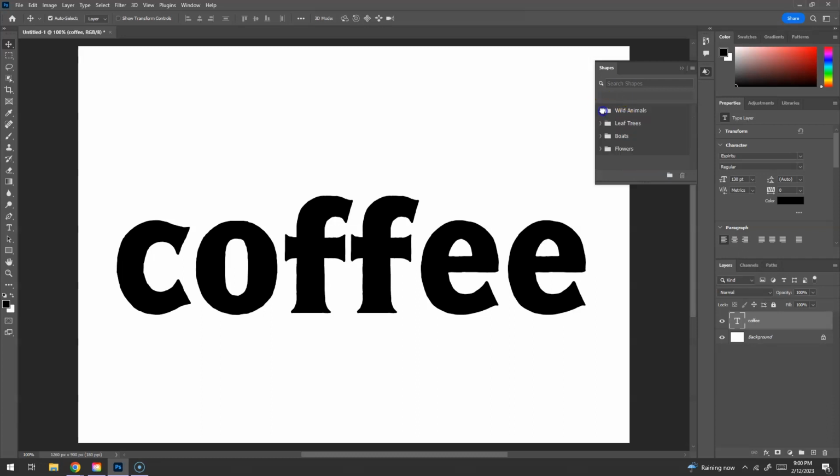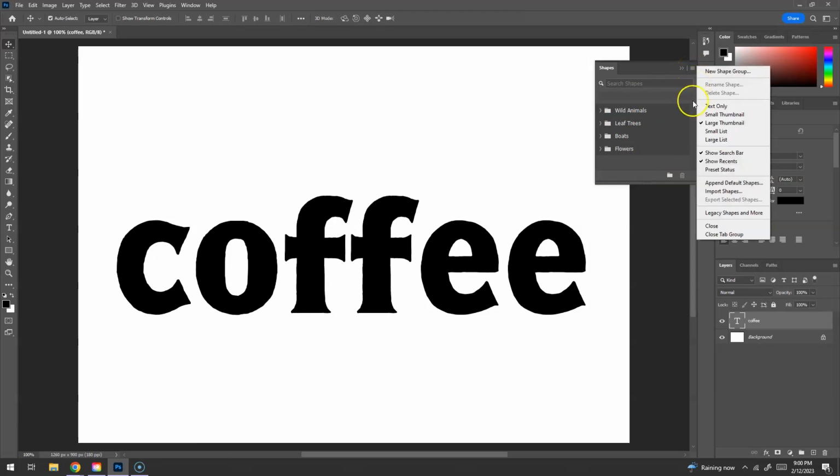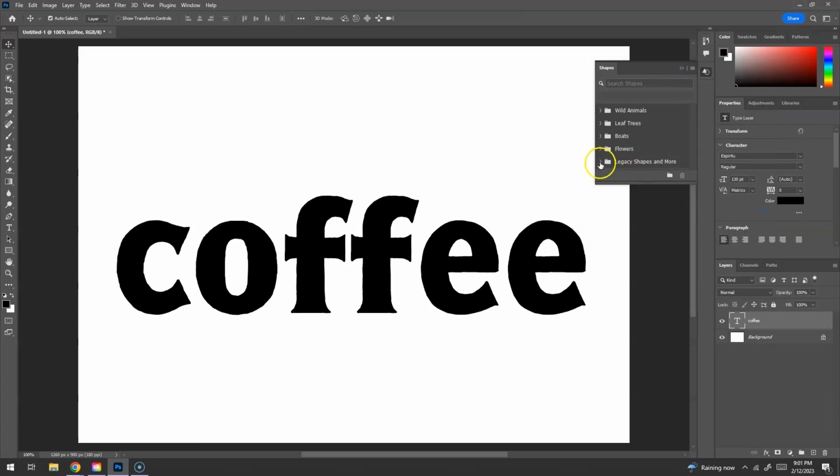Now, right now I've only got the choice of wild animals, trees, boats, and flowers, and none of those really represent coffee. So the first thing that I want to do is to click on these bars and select Legacy Shapes and More. What this is going to do is to bring in shapes that were from previous versions of Photoshop. And this might give me a few more options. Got people, landmarks, cities. And so I could try to find something in there that would match what I am trying to do.